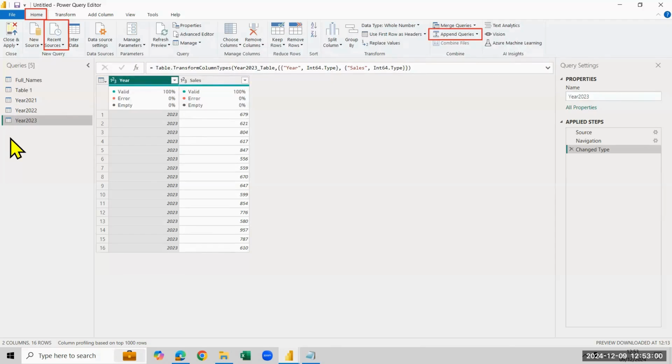16 rows and 2 columns in each table. Are you sure? Yes. Okay, thank you. Now 16 threes are 48. So 48 rows and 2 columns is what I needed.